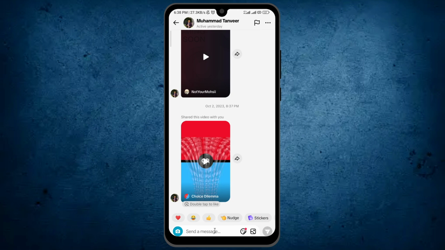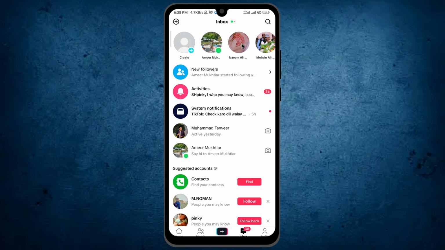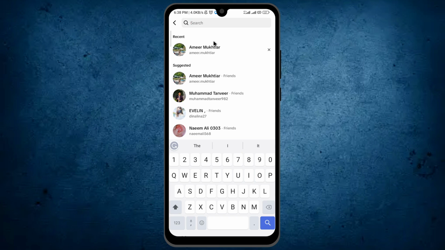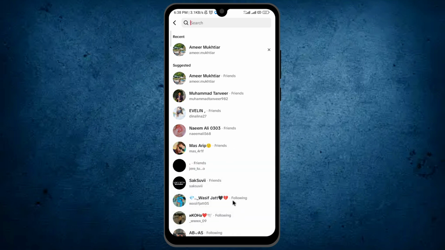Now let's move to the second method. Go back from here, and you can see the search bar icon on the right. Tap on it. Here, if your friend list is too long and it's hard to find a friend, but you know the username of that friend, then write the username of your friend here. You can see in my list, these are my friends as well as my followers. So you can search for a specific friend and send a message.